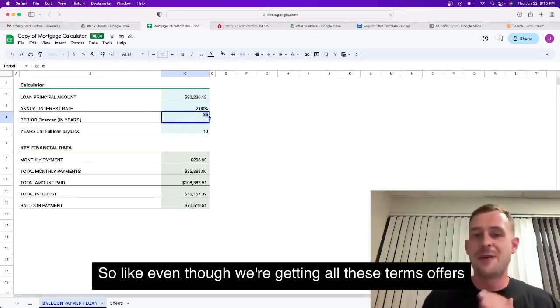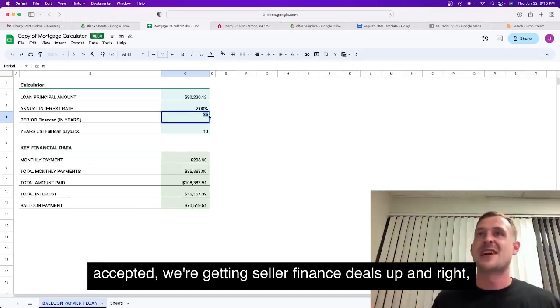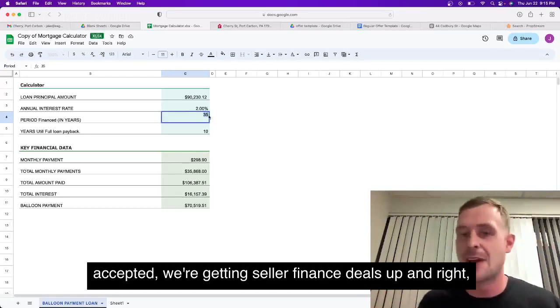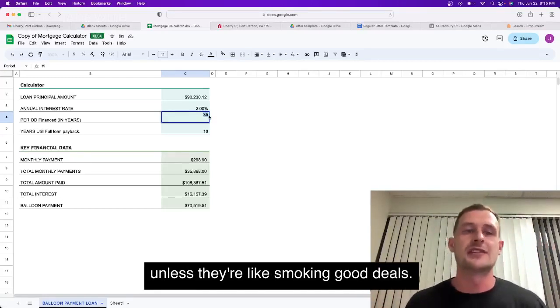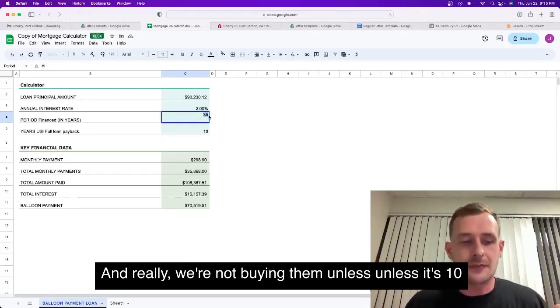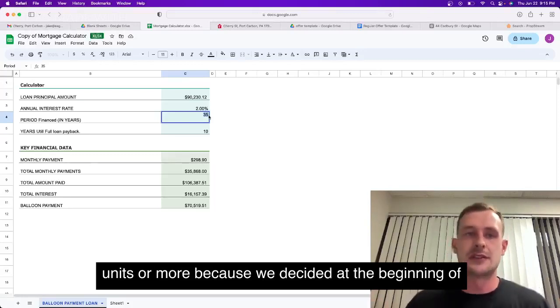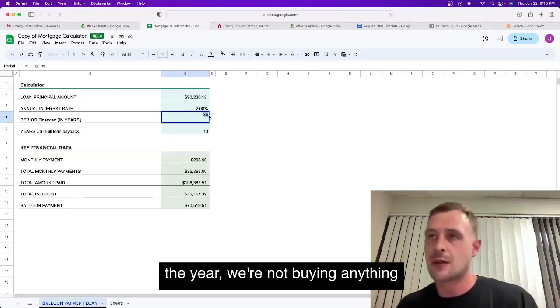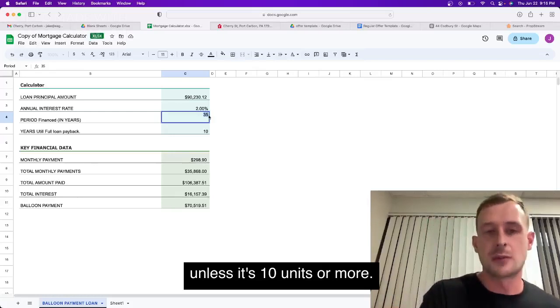So even though we're getting all these terms offers accepted, we're getting seller finance deals left and right, we're not buying them unless they're smoking good deals. And really we're not buying them unless it's 10 units or more, because we decided at the beginning of the year we're not buying anything unless it's 10 units or more.